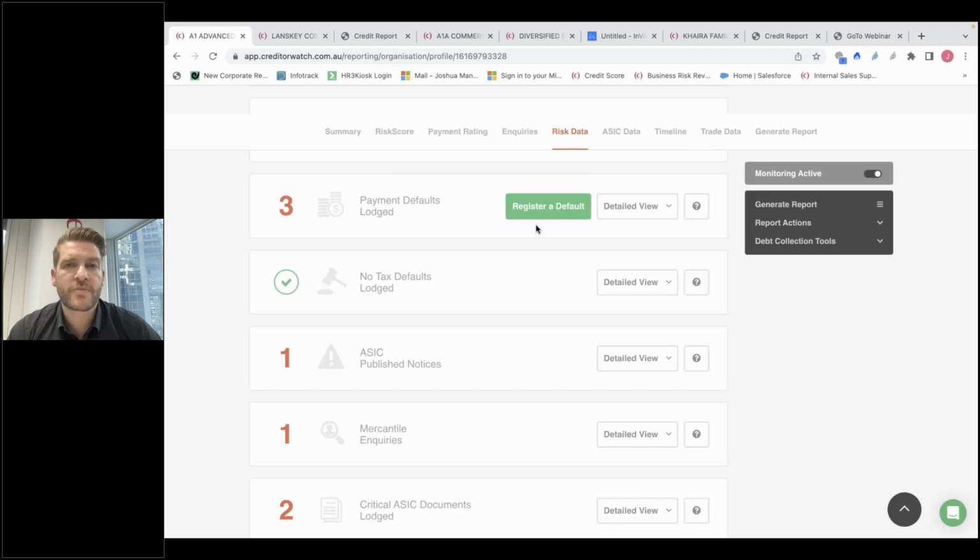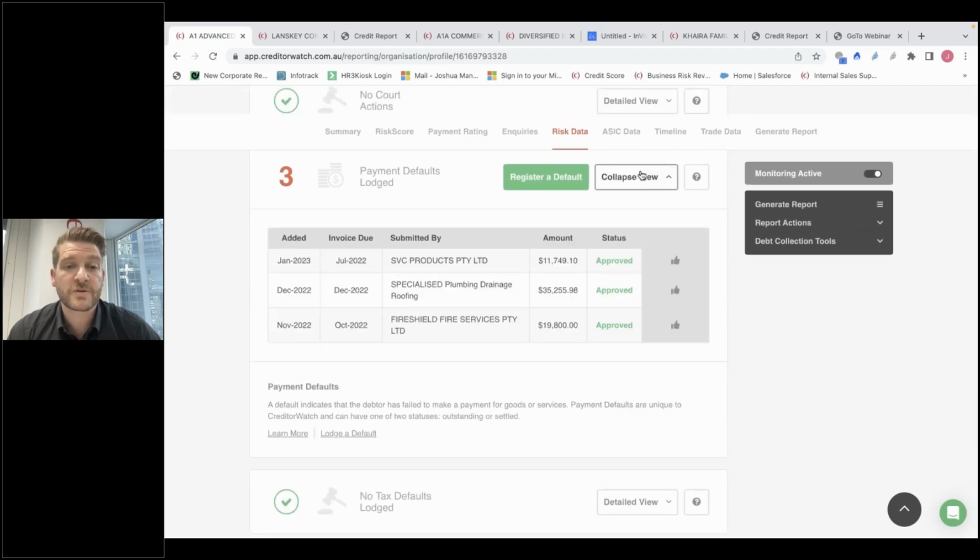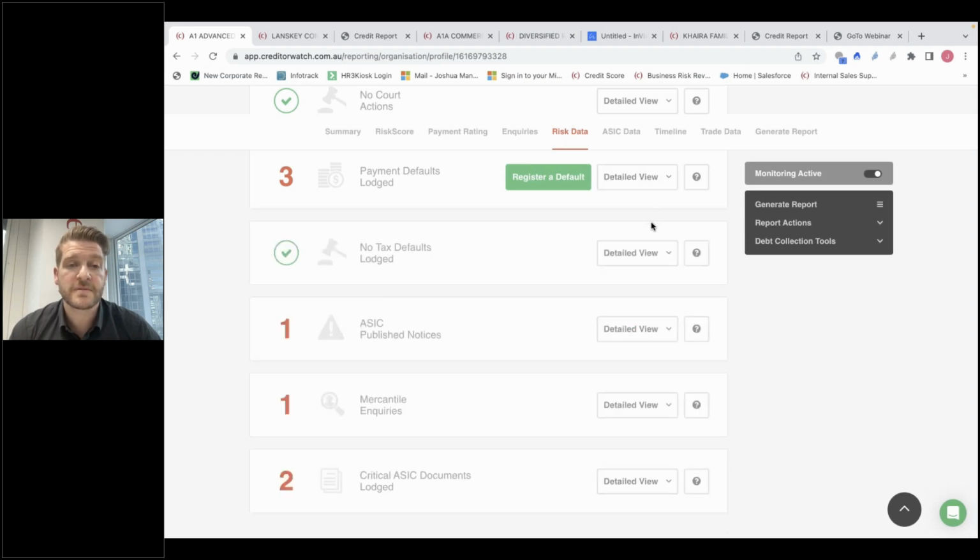Also, we provide, as I mentioned, commercial defaults. So these are defaults lodged by other CreditorWatch customers throughout the country. So a really important section to come in and you're able to view when they were lodged, what status they're at, and the amount that is owing on that particular entity.